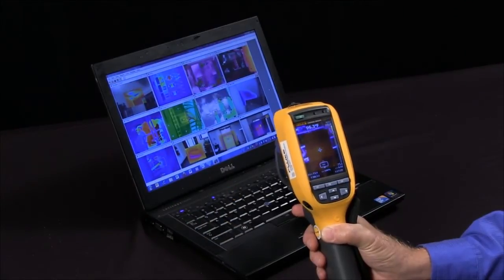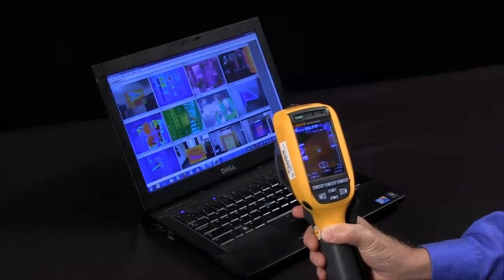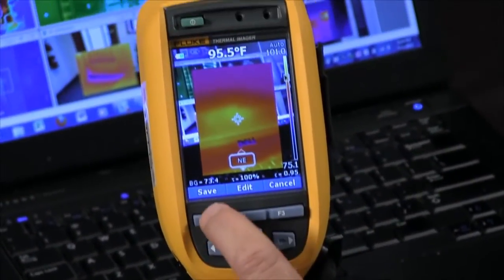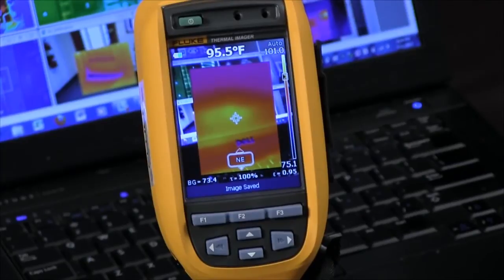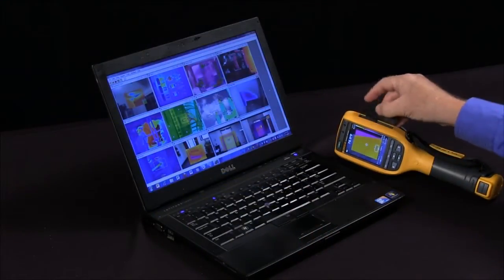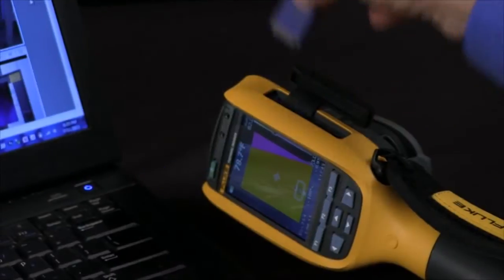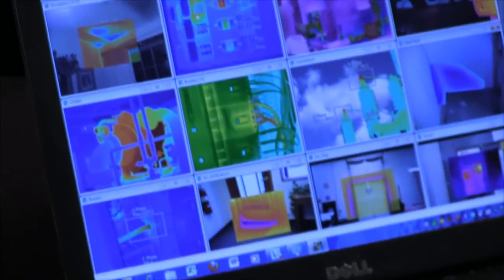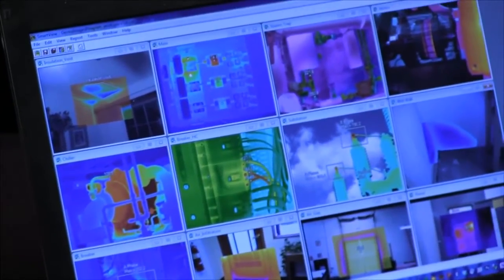How do I transfer an image from my Fluke Thermal Imager into the SmartView software? Well, first we take the image, hit the save key, it will save it onto the SD card. Then we simply take the SD card out of the thermal imager, place it in our computer. If you do not have an SD card slot, the unit comes with a card reader for free.